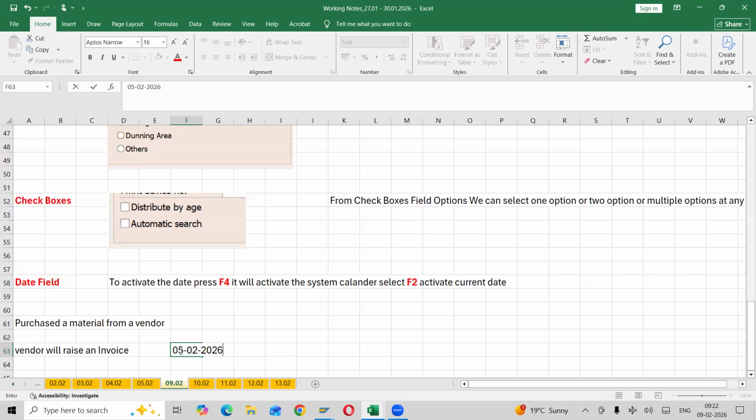Okay, he has raised an invoice on 5th. We have purchased a material from the vendor. This is called a vendor invoice. Whatever invoice the vendor issues, that is called a vendor invoice.